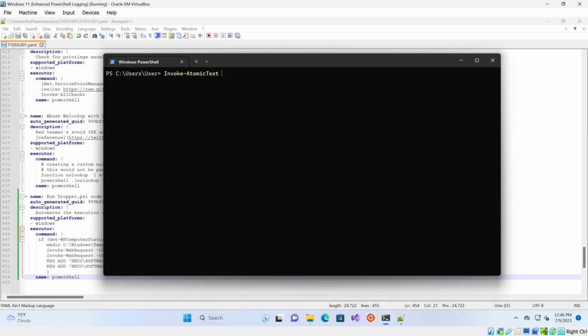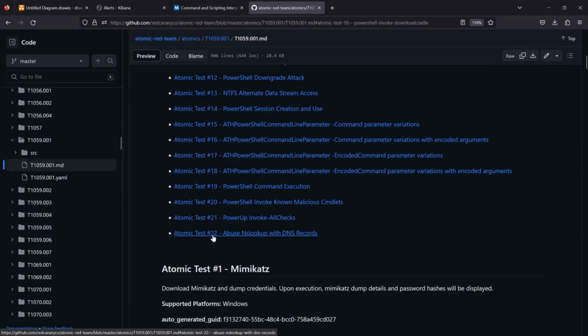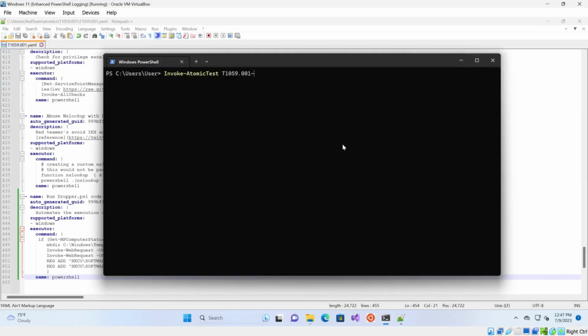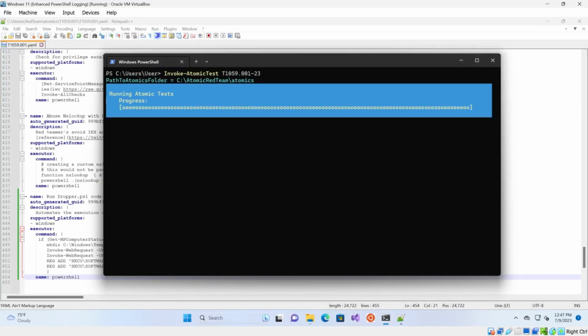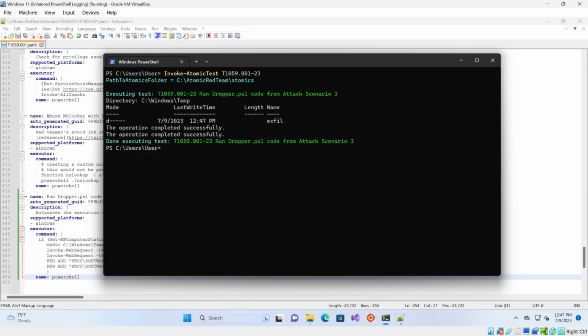run Invoke-AtomicTest T1059.001, and we just do dash, let's see here, what number? We're at 22 here, so we need to do 23. We can see run dropper.ps1 code was executed for attack scenario 3, which is what we called the name. And it looks like the whole list was completed successfully.